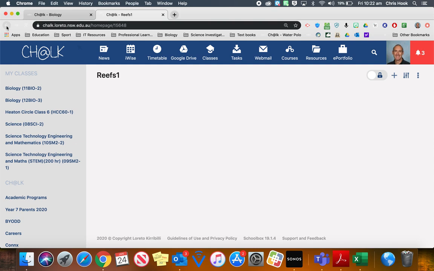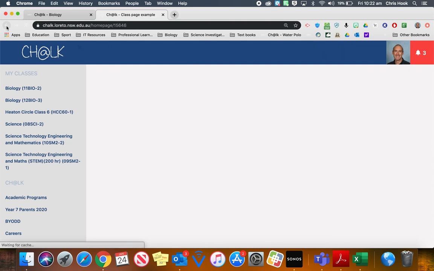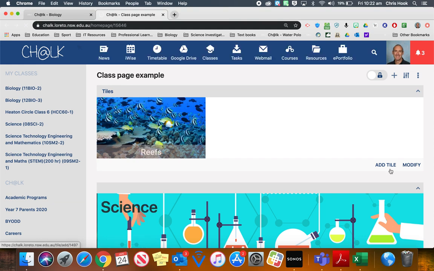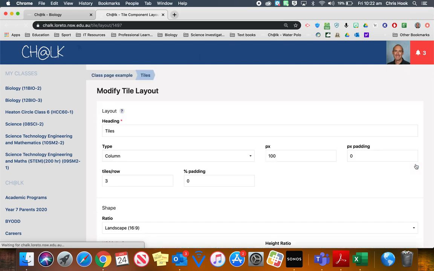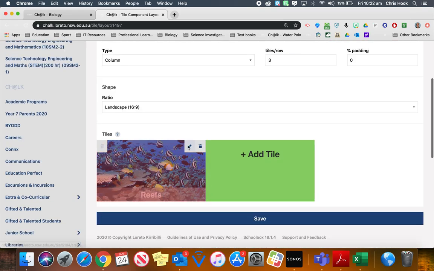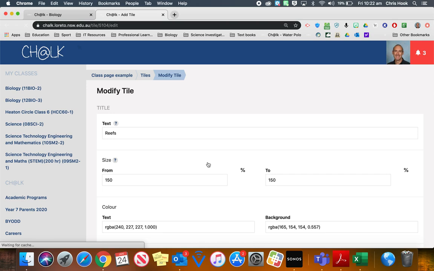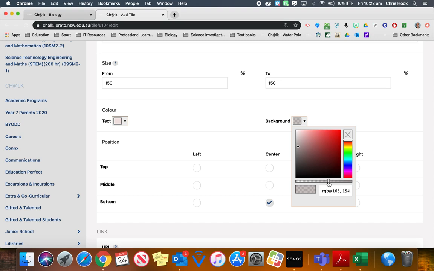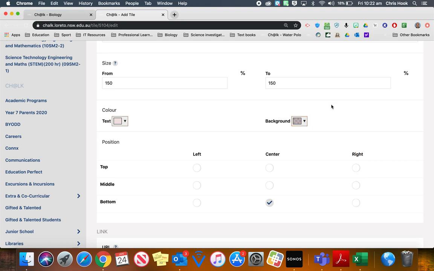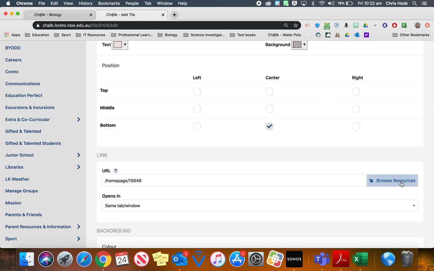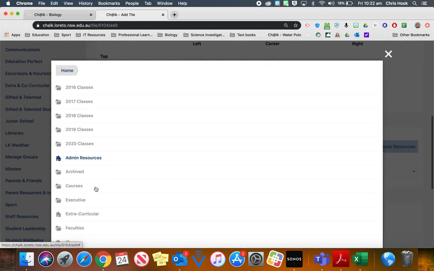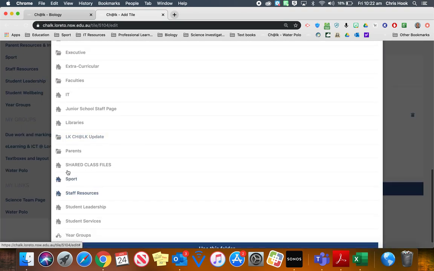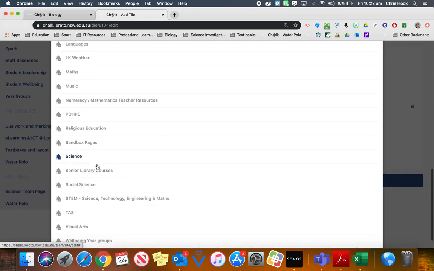Now you may decide to link your tile to pages that have already been created, and hopefully they have. So to do that, again, we're going to modify the tile and change where it links to. So again, I click my pencil image. Didn't really like the lightness of that hover background color, so I might just make the background color a little bit darker while I'm there at the same time. And I'm going to browse my resources. Hopefully you'll be browsing through your shared class files to find content that already exists.